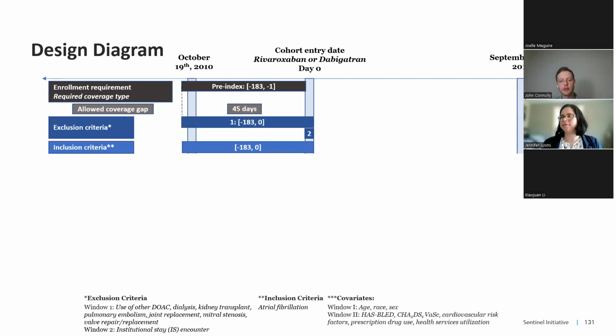In terms of the inclusion and exclusion criteria, we did apply some, again over the prior 183 days. Specifically, we were most interested in patients who were being treated with these drugs for atrial fibrillation only. So that was our inclusion criterion. And we excluded patients who had other indications for anticoagulant therapy, like joint replacement, transplants, valve repair or replacement. So we also excluded, of course, patients who are taking, for the purposes of this comparison, other anticoagulant drugs or warfarin. And then we also excluded patients who had an institutional stay encounter on their index date.